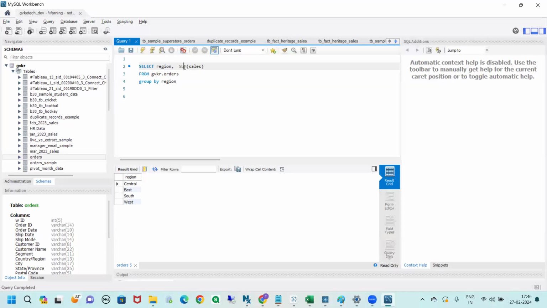If I remove the sum for sales, then we have to remove the group by clause here. Maybe we can keep it actually. I'll tell you that scenario a bit later. But for now, just remember all columns must be aggregated or all columns must not be aggregated.